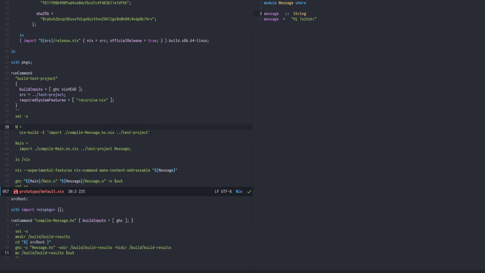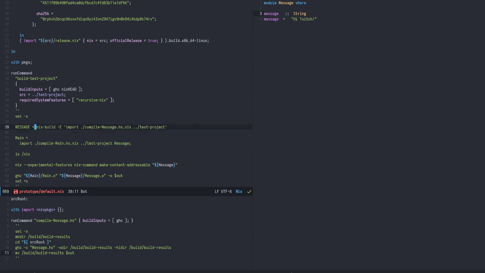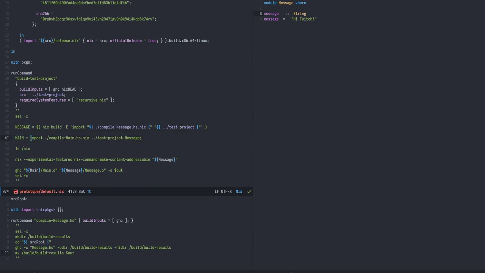We can put that in a variable. Is this all correct? So this needs to be a... This is actually... this is actually we want Nix to interpolate a true file path here. So I'm going to go into Nix to do that. And this is also something that we want to put into the Nix store. We can do that. We do the same thing over here.